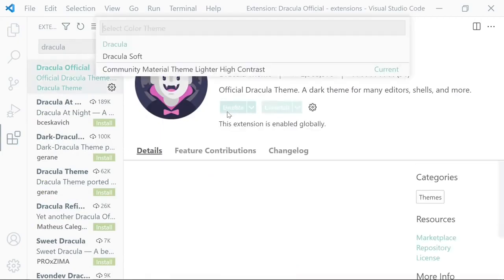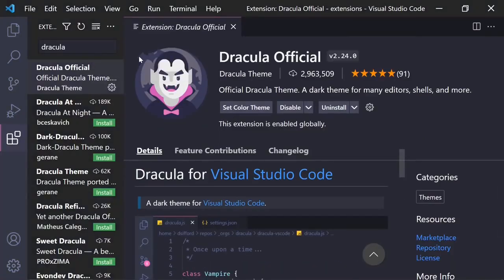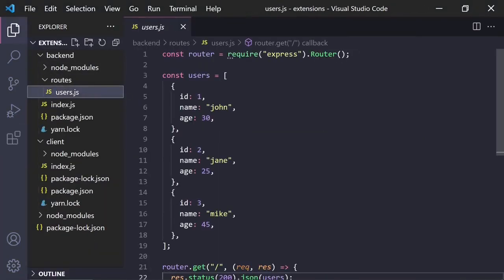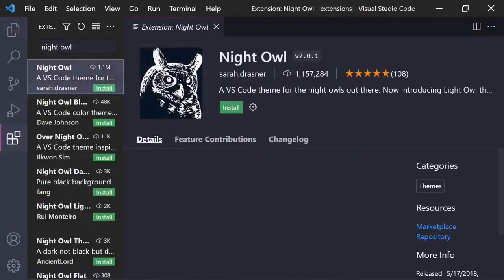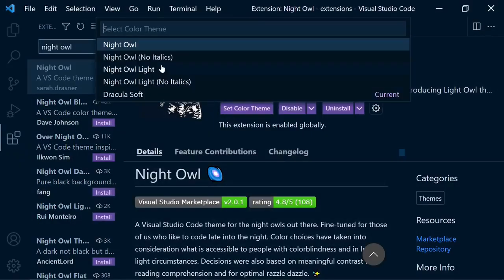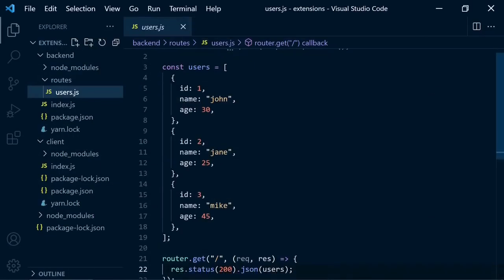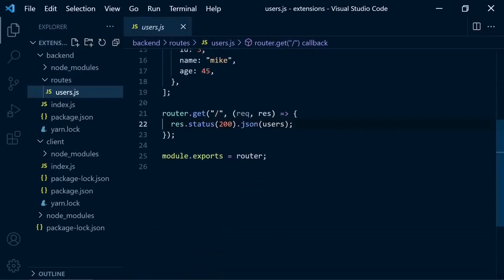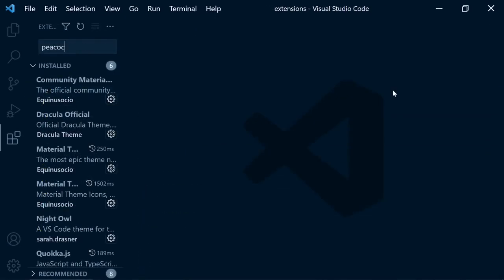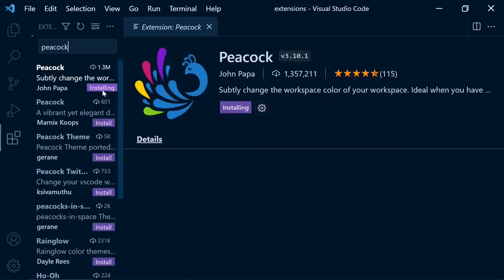So I'm using either Dracula Official and Soft theme here. It looks awesome. Or Night Owl and No Italic theme. It's really nice too. And also, let me show you another theme extension, which is Peacock.